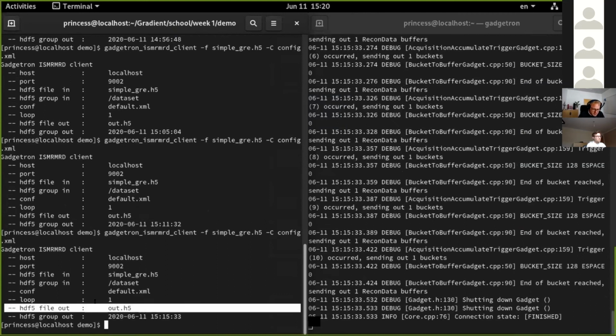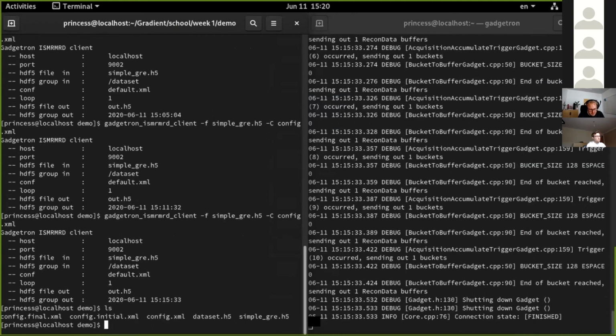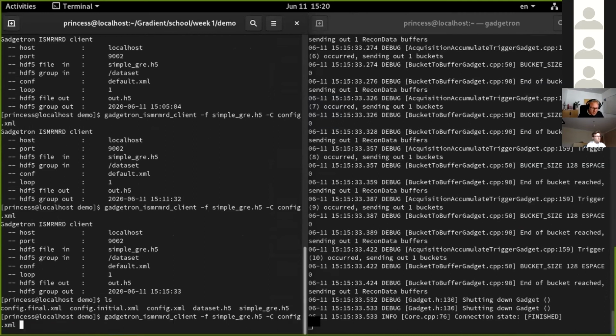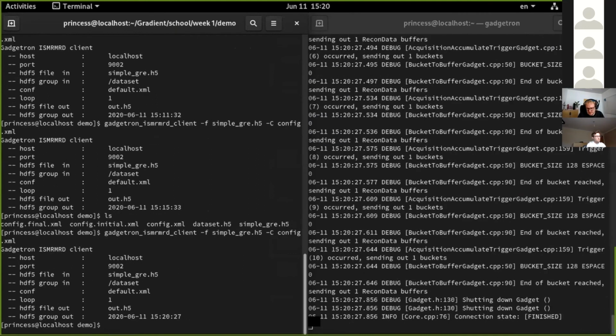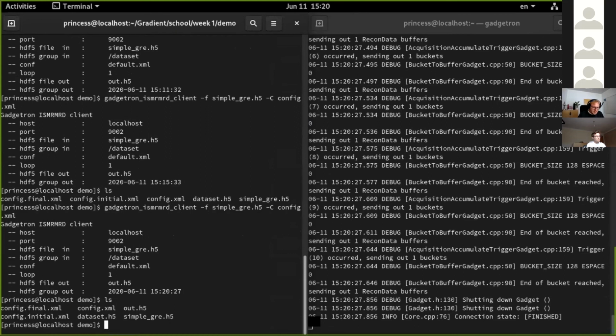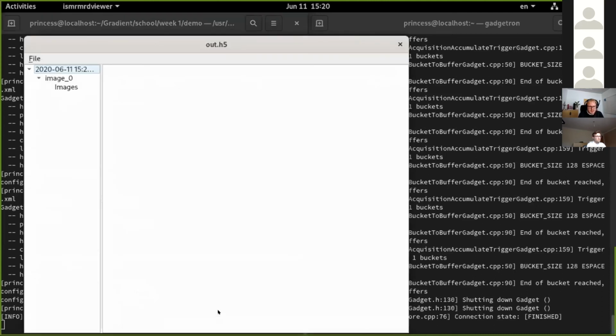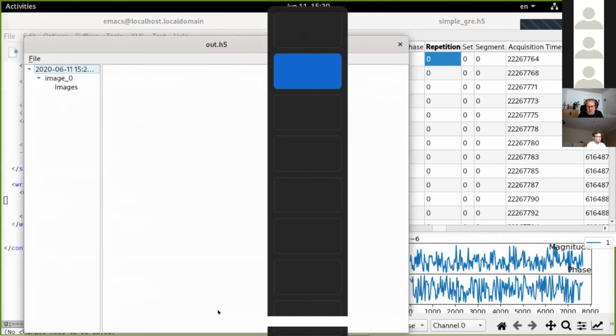If we look at the client output here, we see that if it receives any output from Gadgetron, it'll write it to out.h5. If I show you what's in the folder, we make sure that there is no output at the moment. But if we run the client, we expect to see some. Hey ho! Suddenly we have output. So I can run the viewer and have a look at what's in this output data set.